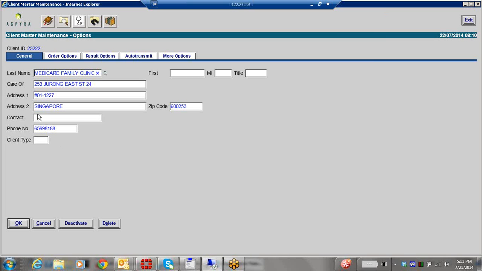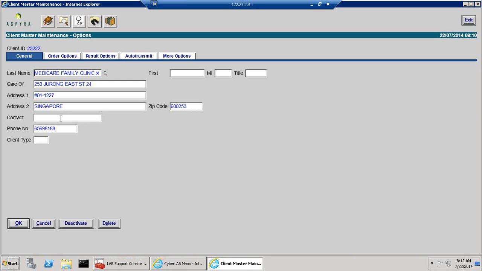So the address line 1, address line 2, a zip code. You have some sort of postal code, I believe, in your country that can be used, and then that postal code gets placed. A contact doesn't usually show up on the patient report, but if you go into the client master and you need a contact person, you can record somebody that if you ever need to call them, you can call them.